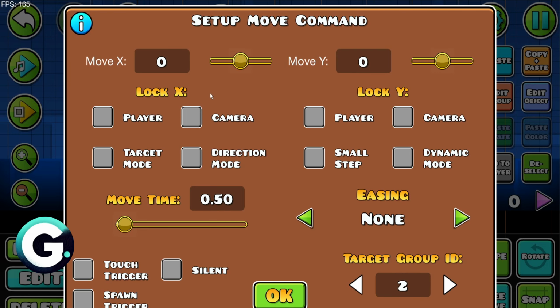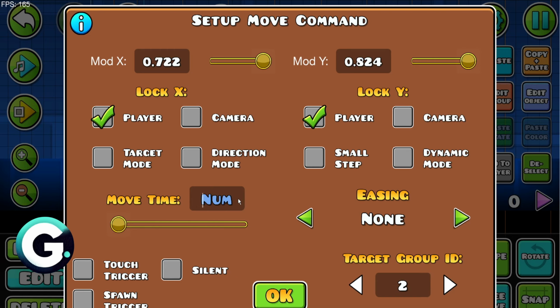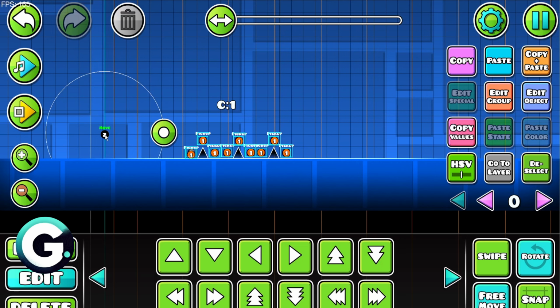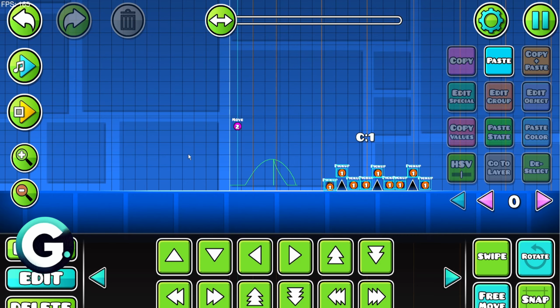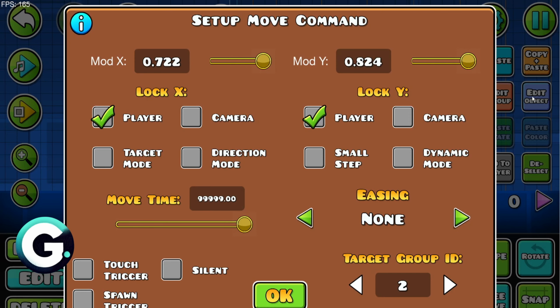And then basically from here, I just want to make sure that it follows my character. So I'm going to make sure that it locks with my player. And then I'm going to add a little bit of delay so it goes something like this. And I want to make it follow my character indefinitely or infinitely. So I'm going to add this value. Let's click on the OK button. Then let's place it on the beginning of the level. And then basically right after, it should simply look something like this.